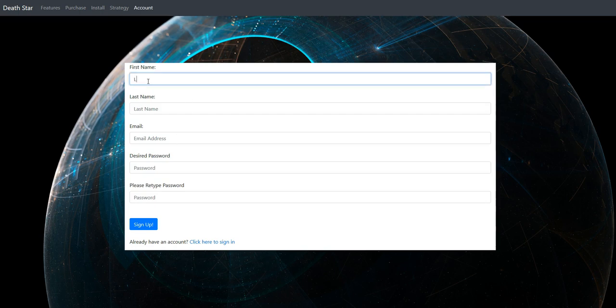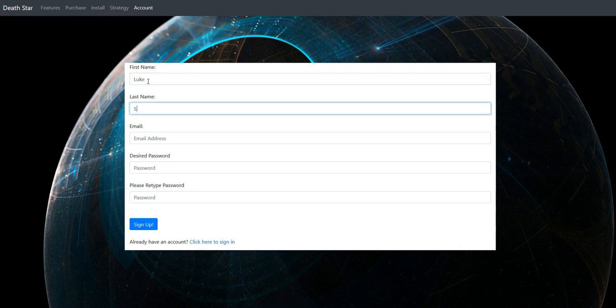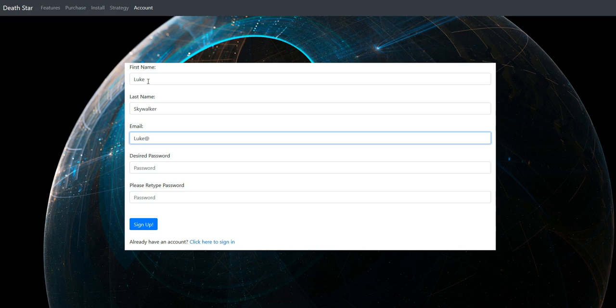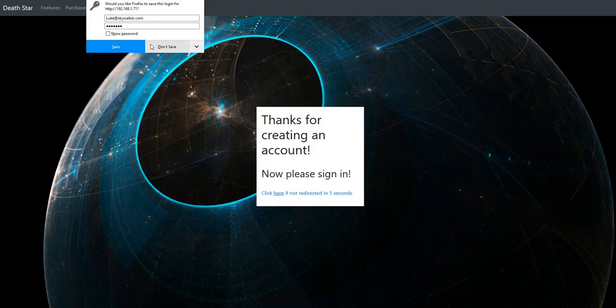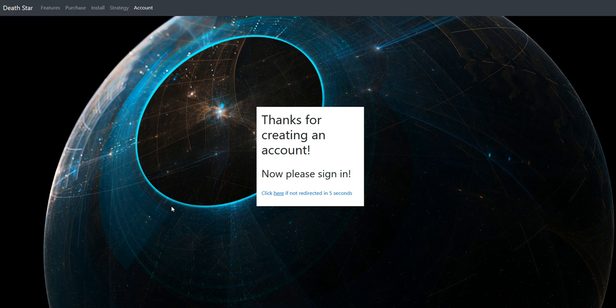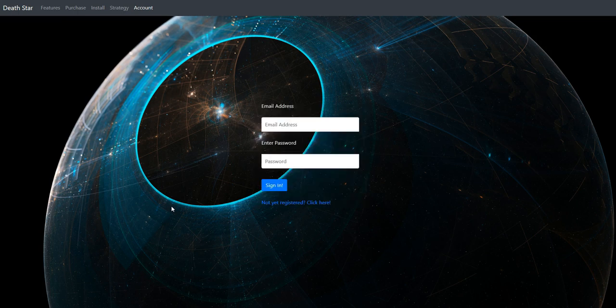So I'm just going to make a dummy account just so you guys can see the functionality of this. I'm going to enter an email address. I'm going to put in a password, which is obviously going to be grayed out. I'm going to choose to sign up. And once we've created the account, we're going to be redirected to the login form.